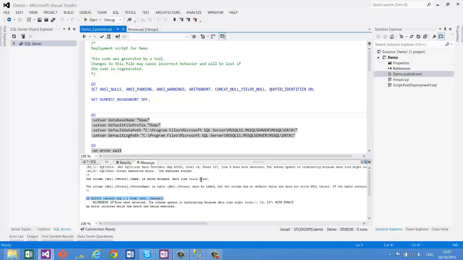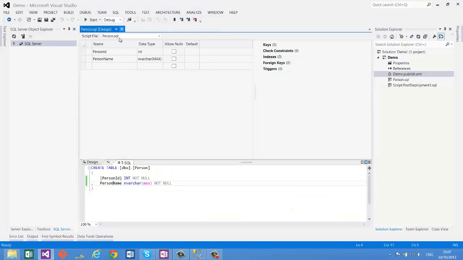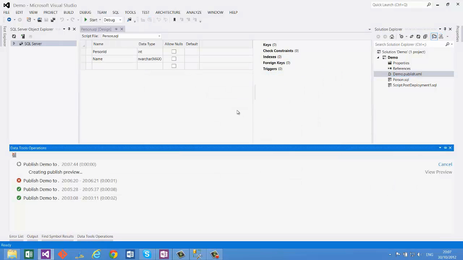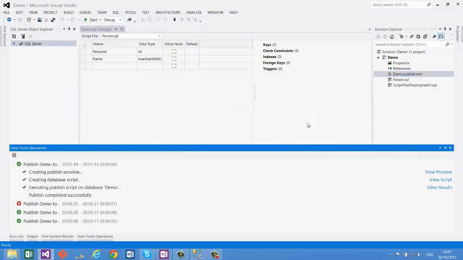All it sees is that the table we're trying to deploy has a field called person name, and that the table doesn't have a field in it called name. So it's going to try and drop it, but it can't do that if there's data in the table, which, as we know, there is. So how do we get around this problem? Well, SSDT does have a provision for this. Let's change the column back to what it was before, and let's just check we can now publish it successfully. Okay, everything's green, that's good, everything's worked.